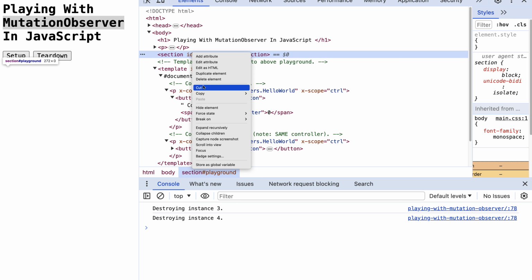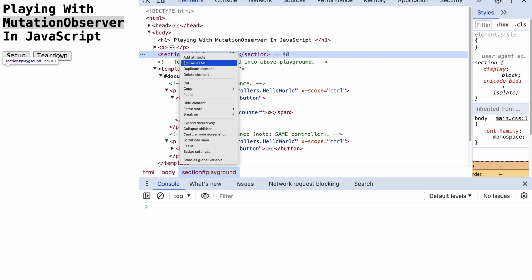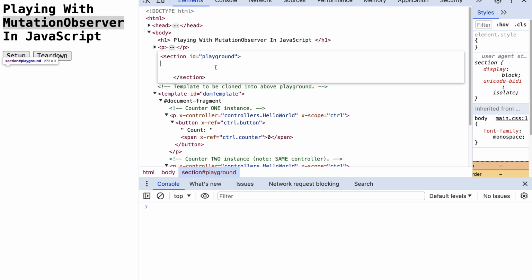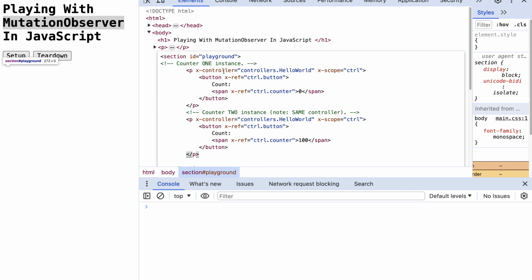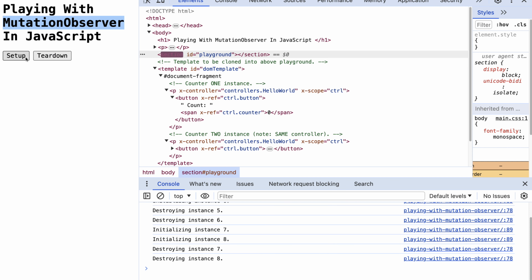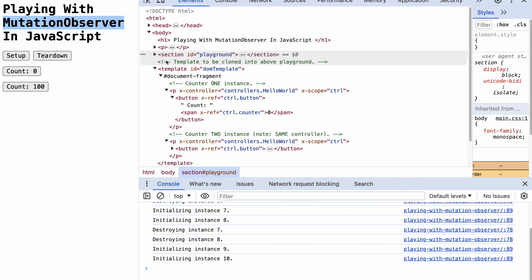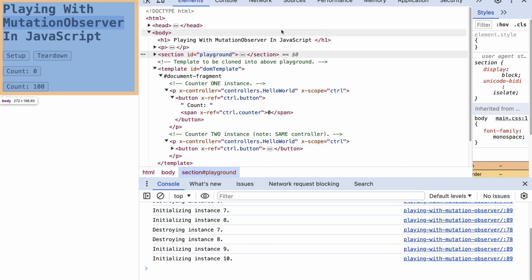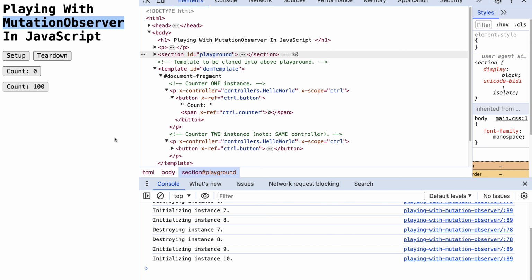Now if we edit this as HTML, actually let's clear this again. If we edit this as HTML and I go ahead and I just paste in the HTML that I just cut and I hit Command-Enter, what you'll see is two new instances being created. And the reason that that works, as opposed to doing the setup and teardown buttons, is because the setup and teardown buttons aren't doing anything special. They're just changing the HTML. The Mutation Observer is seeing those changes on the DOM and is in turn acting on the classes and instantiating things and binding stuff.